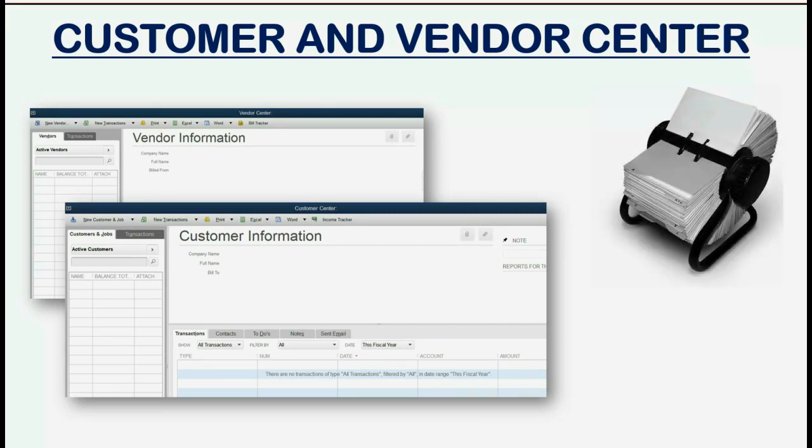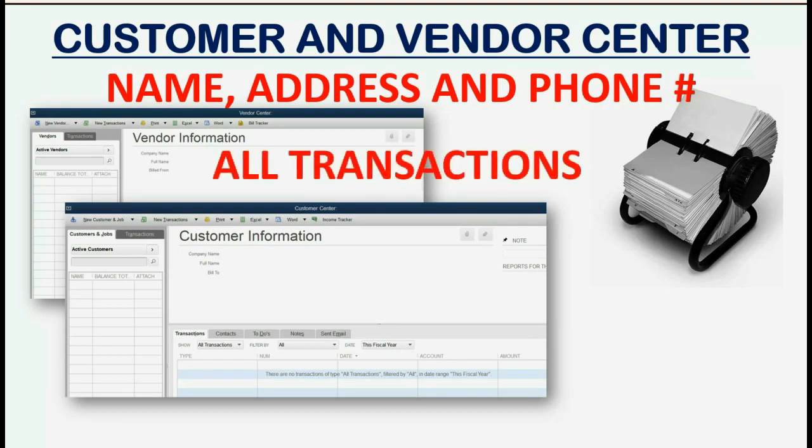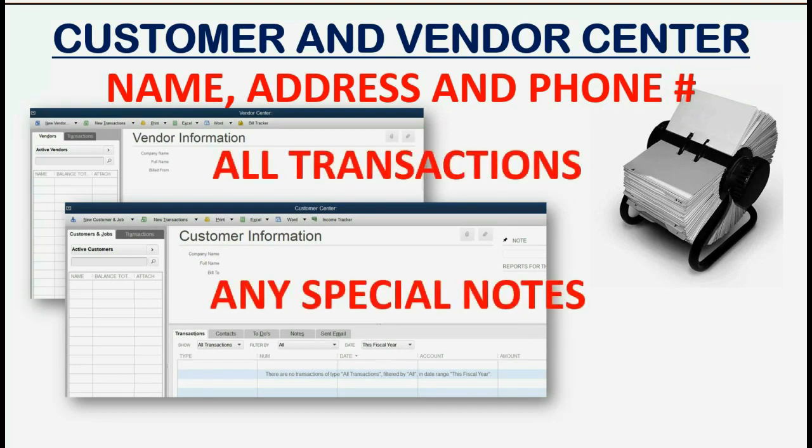They're both like a little Rolodex from the days before the computer, where business people would keep track of all the customer and vendors' addresses, phone numbers, and other vital information, like all their important transactions and any special notes that related to that customer or that vendor could usually be found in the little Rolodex. Now, in QuickBooks, that information is found in the Customer and Vendor Center windows.